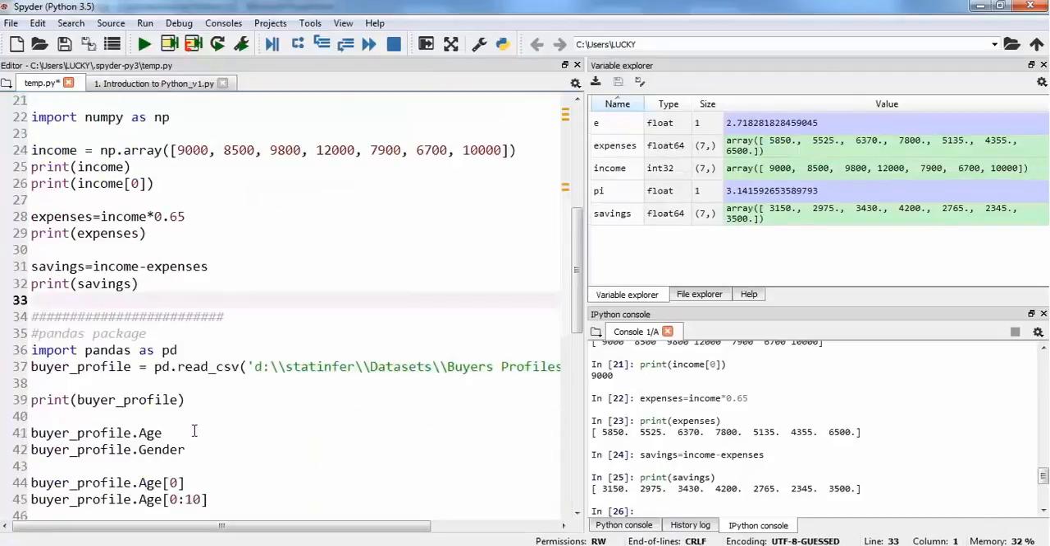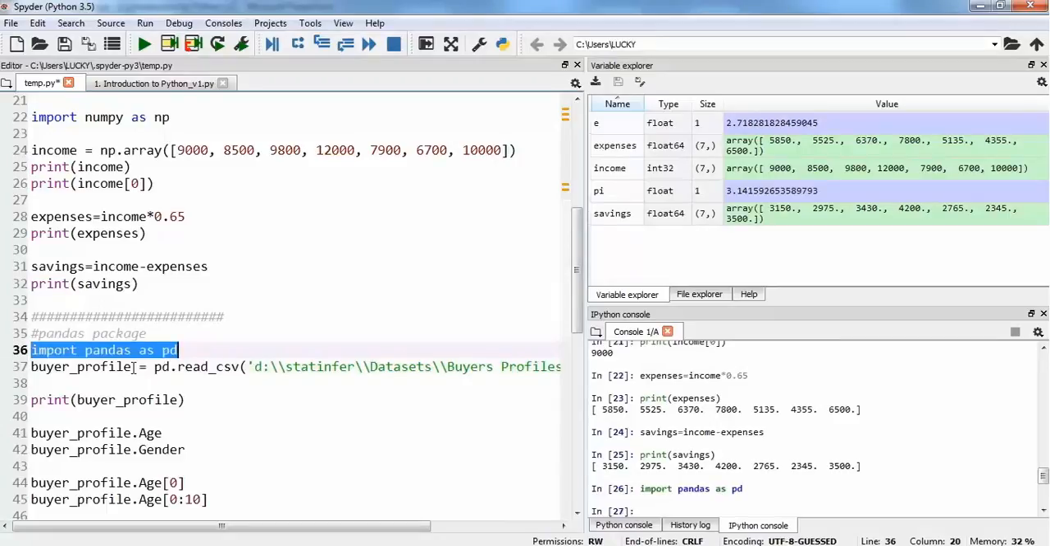Here we will try to work with that. We will first import the pandas package as pd, and to call the function and import the CSV file, we use pd.read_csv or pandas.read_csv.